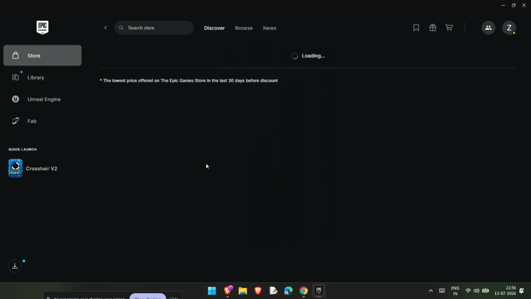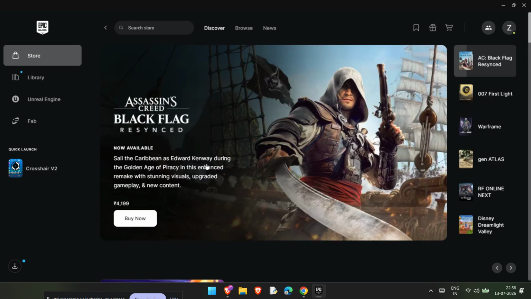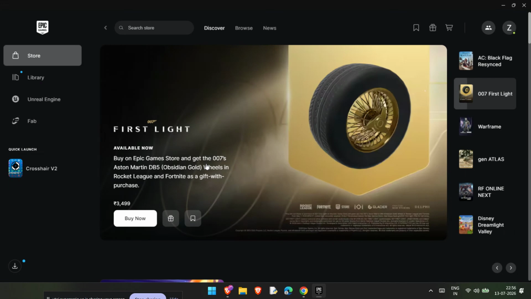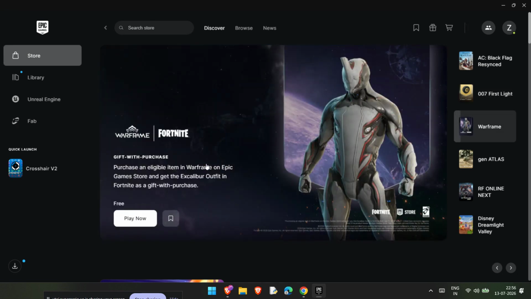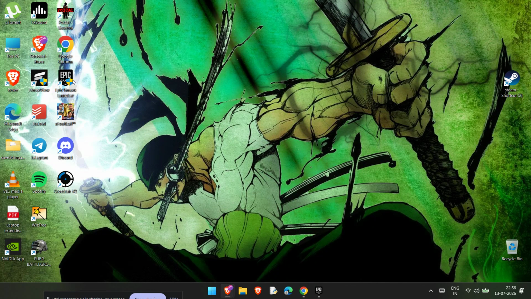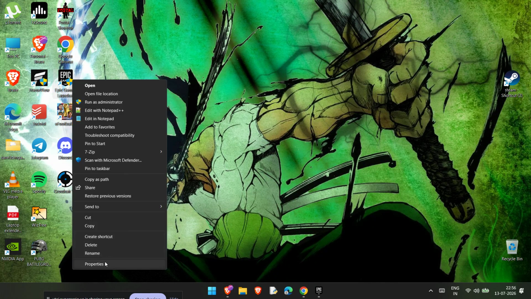If the white screen is still there, don't worry, because we have one more very effective workaround to try. This next method forces the launcher to use standard software rendering instead of relying on hardware acceleration, which can help if your graphics card drivers are having trouble communicating with the app. To do this, right-click the same Epic Games Launcher shortcut again and go back into Properties. This time, open the Shortcut tab.